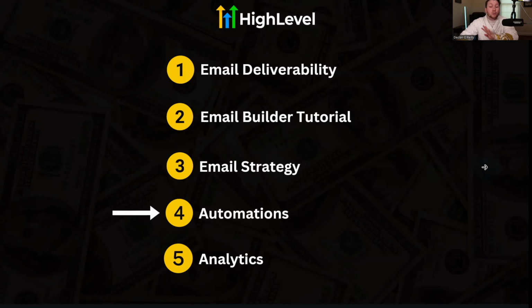Number 4, which will be automations, which is going to be how to automate these 3 steps, which will save you a ton of time. That's what we love about HighLevel, okay? It has this entire system built in so you can create something and then use AI and automations to take it off your plate. You get all your time back. And guess what? Time is money, so it's more money.